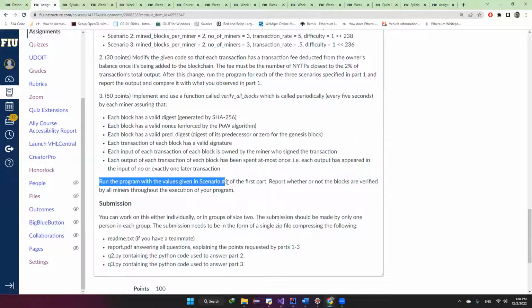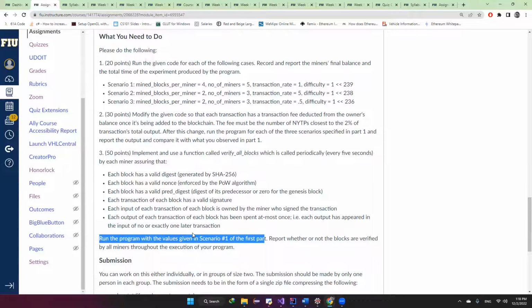And you need to run the program with the given values in scenario 1 for this part, and report whether or not the blocks are verified by all miners throughout the execution of your program. And you do that. Did I talk about question 2 as well? Yeah, I talked about question 2. In question 2, after you do the change, you need to run it and run all 3 scenarios, and you need to observe the output.